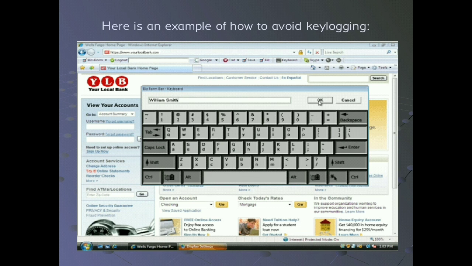Here is an example of how to avoid keylogging. A virtual keyboard is being used in this example.